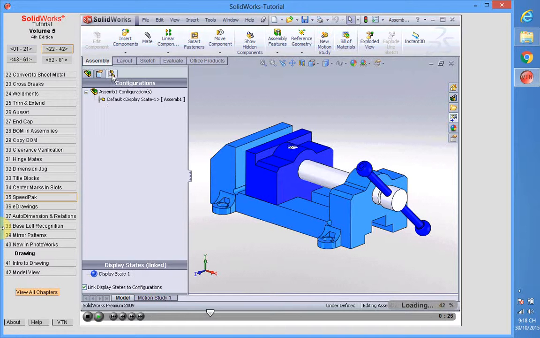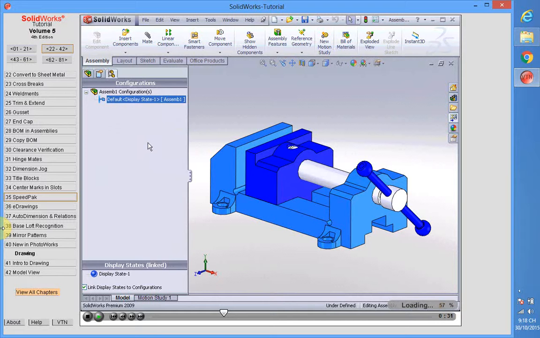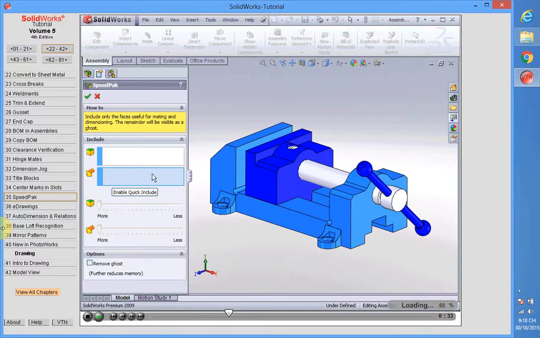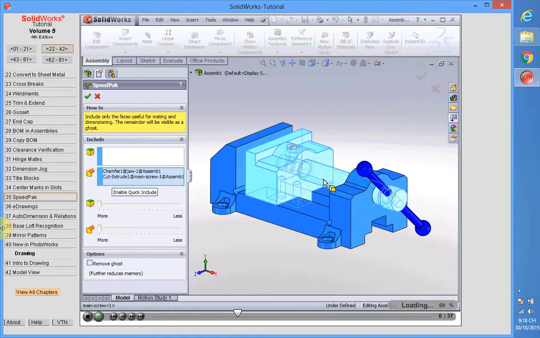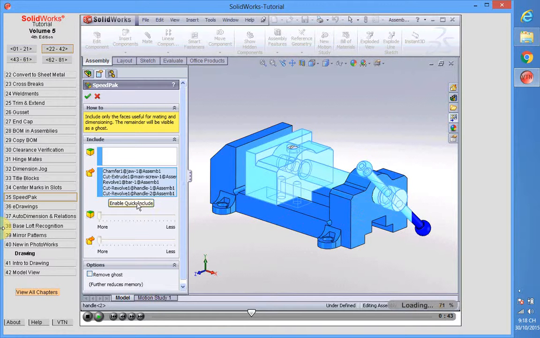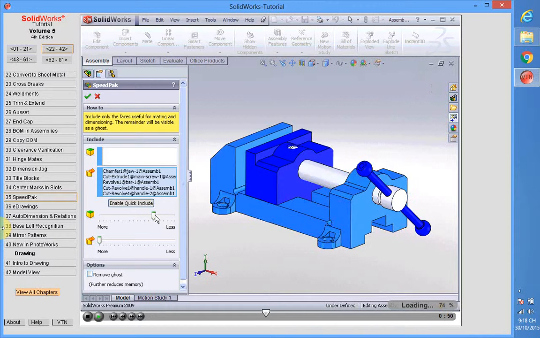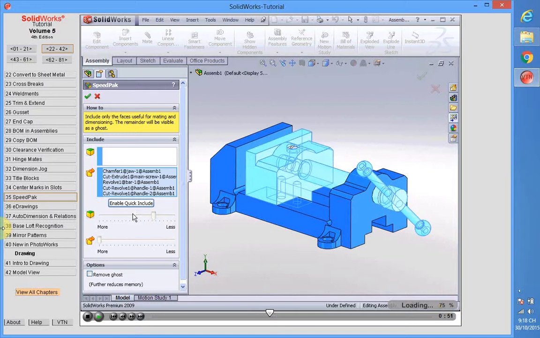Let's go to our Configuration Manager, right-click, and select Add SpeedPak. First thing to do here is select the faces and bodies to include. Now click Enable Quick Include. You can adjust the slider for faster selection of faces and bodies as well.